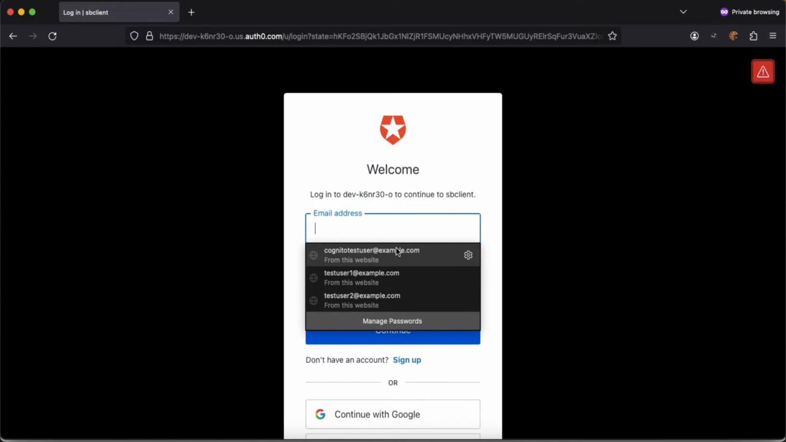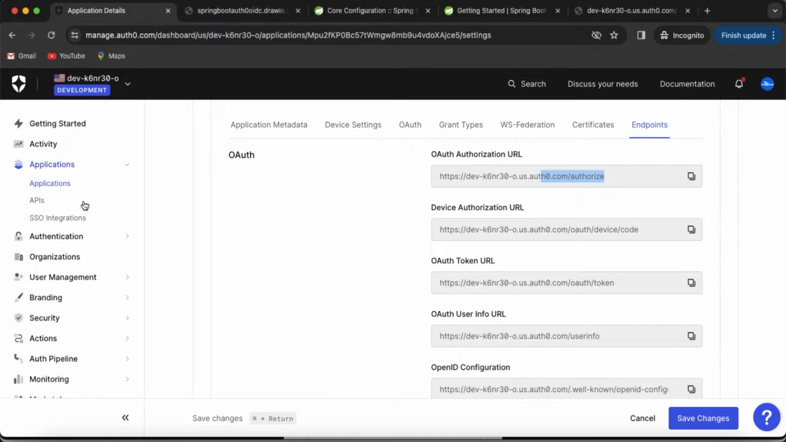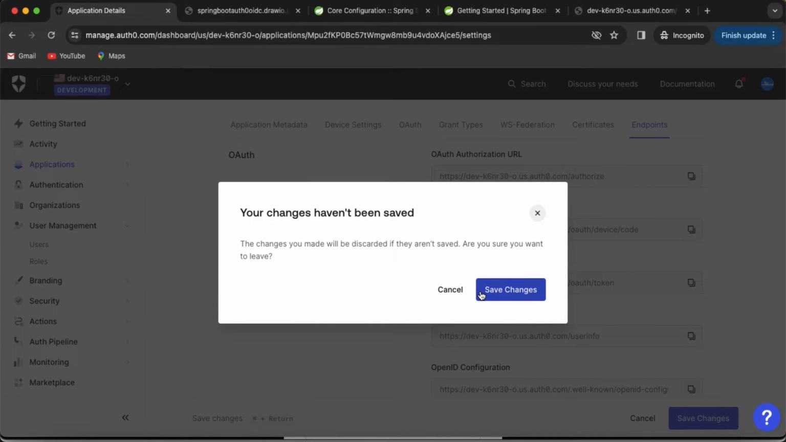I already have a test user created, Cognito test. I created it for a different video where I integrated with Cognito. So I already have a user called Cognito test user. So you can see it here. You can go to user management, users. Oh, I didn't save changes again. Okay, I will save it.